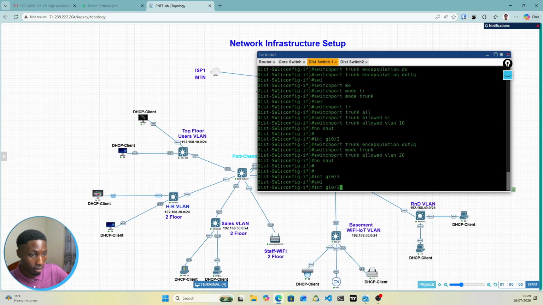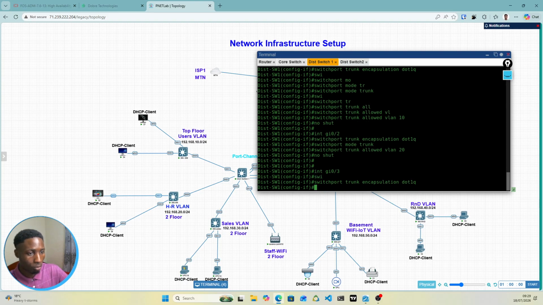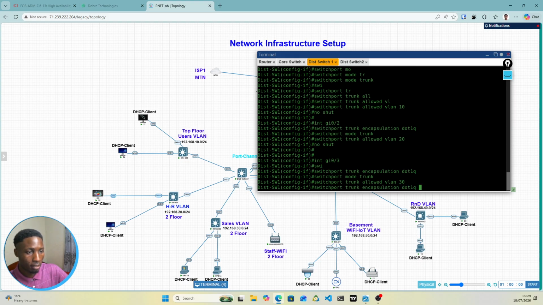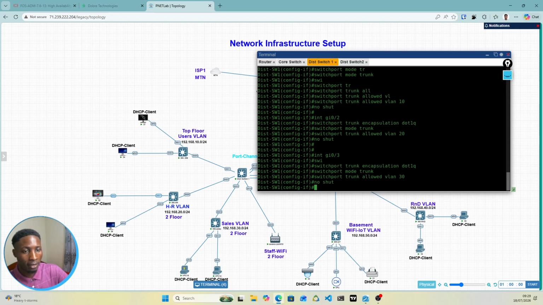Let me use the up arrow key so it can be faster. Switch port trunk encapsulation dot1q. So we'll do switch port mode trunk, and then switch port trunk allowed VLAN. So we'll take 30, and then we'll do no shutdown as well. So do that, and that's the same thing you need to do for all the other VLANs.